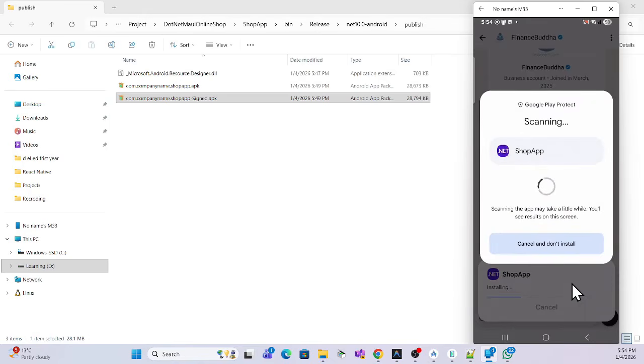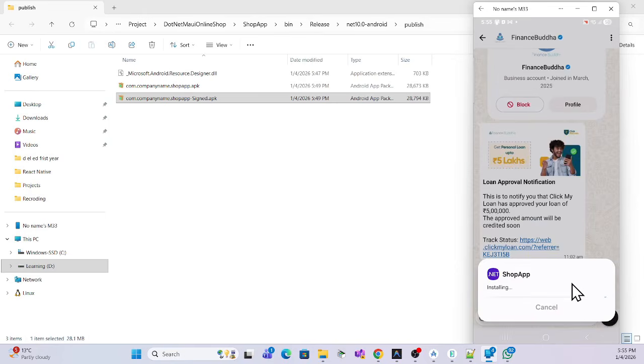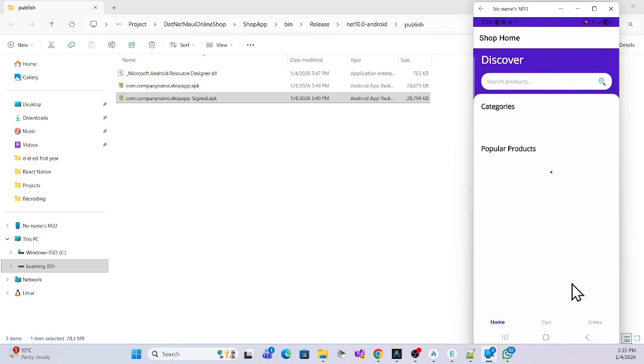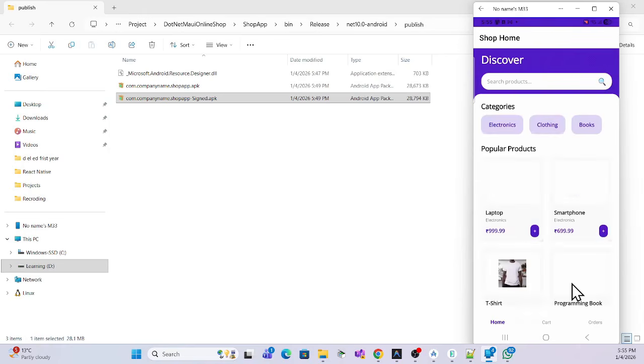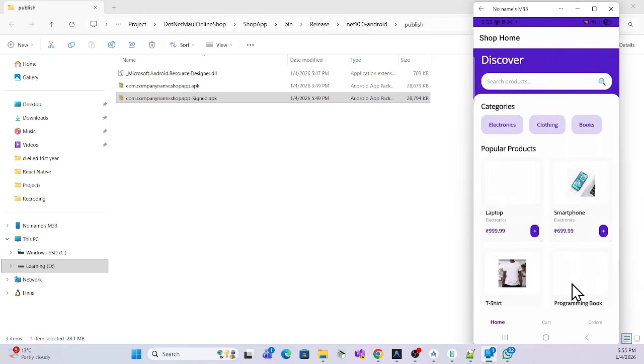Okay, scan now, because this is an APK, so definitely Google Play Store will scan it. Okay, now the scan has been completed, and it looks like it is a safe application, and I can just install that. Okay, installation also completed. Let me open it directly over here. Once I open it, I'm able to see my app is running, and it's trying to get the data from that API, and that API is also returning the data.